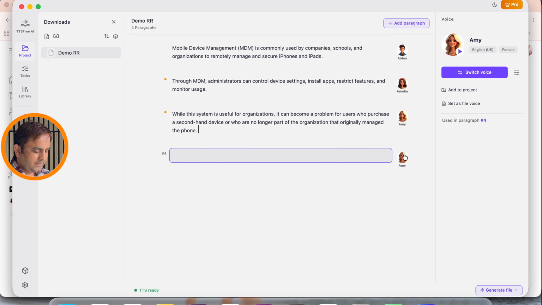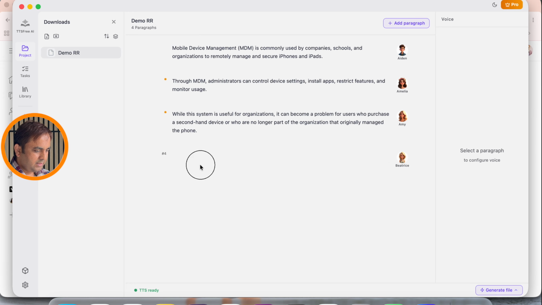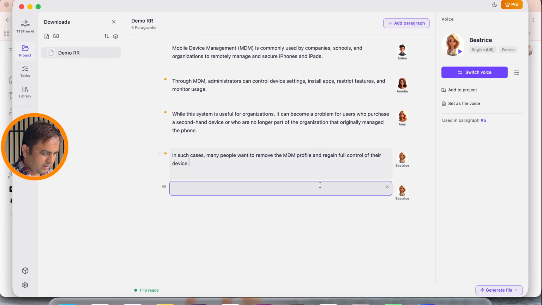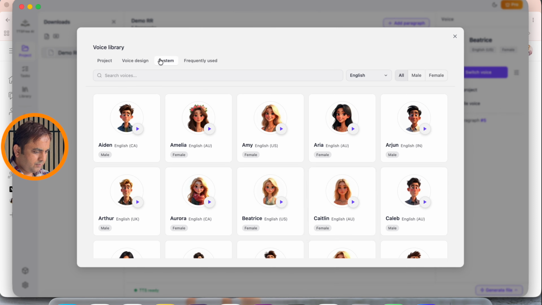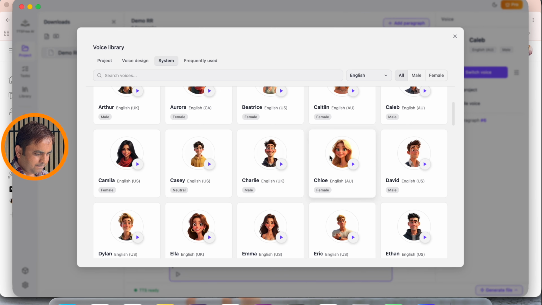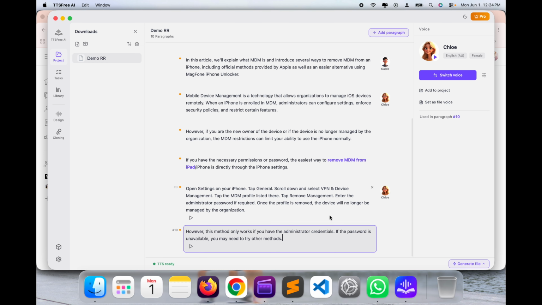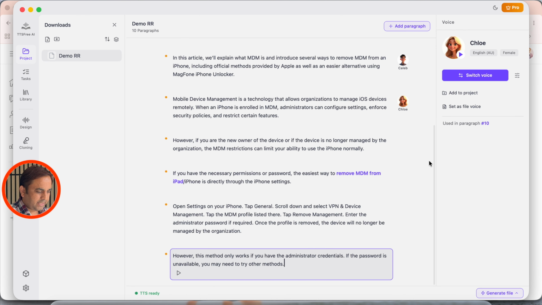Again paragraph 3, again I want to change the voice, so select this one. I need a paragraph, this one, again one more paragraph. Again I need to change the voice, so I can 1 2 3 4 5, I need one more paragraph, and I change the voice as well. So here I added 10 different paragraphs as well.